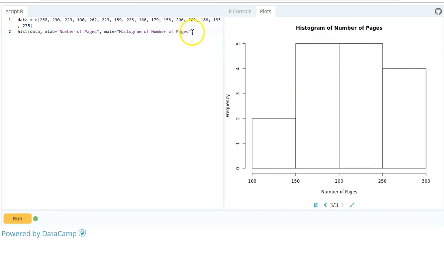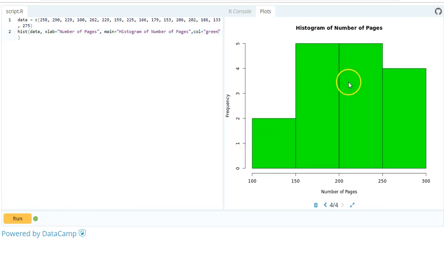And then the last thing I like to show just for fun, which is totally unnecessary, but it's always fun to be able to change the color. So if I want to change the color, you can use col for color equals, and then type any color you want, like green. If I do col equals green and I hit run, now I have a green histogram.